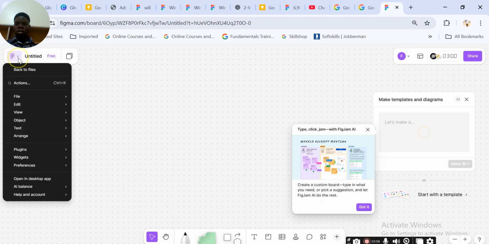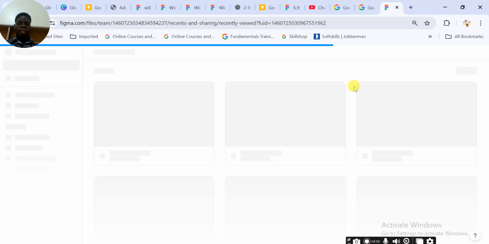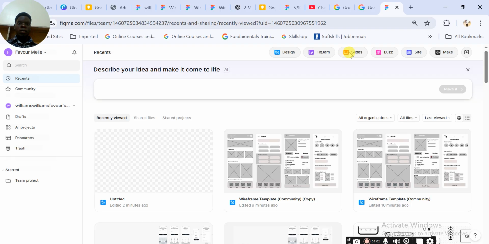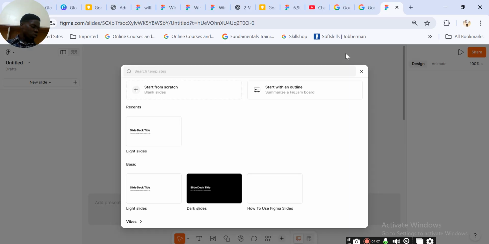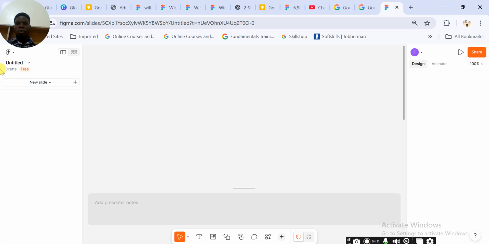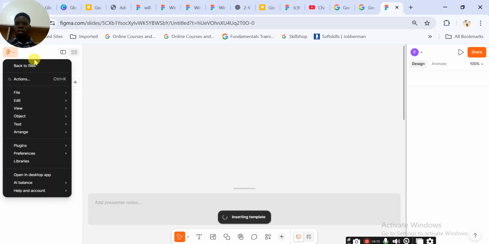Let's go back to files. Now, which other thing do we have here? We have slides. We want to create slides on Figma. That is 100% possible. Creating files on Figma is possible. Files to share with your teammates or your workmates is possible.